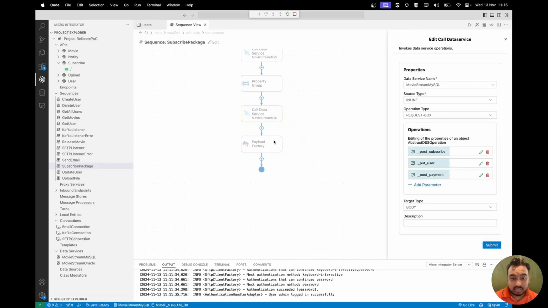So after everything, you can see there is a single data service call for the movie streaming MySQL data service, but there are 3 operations. One is post subscribe, which creates the subscription, then update user, then post payment, which creates the payment.